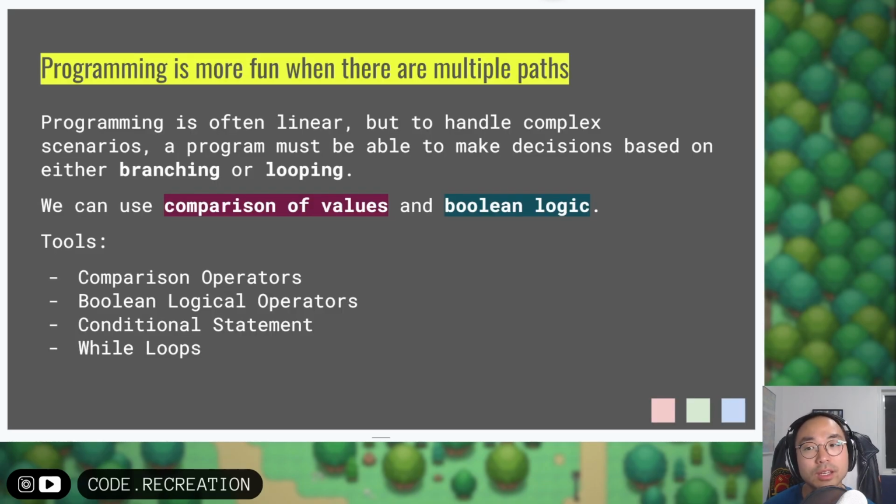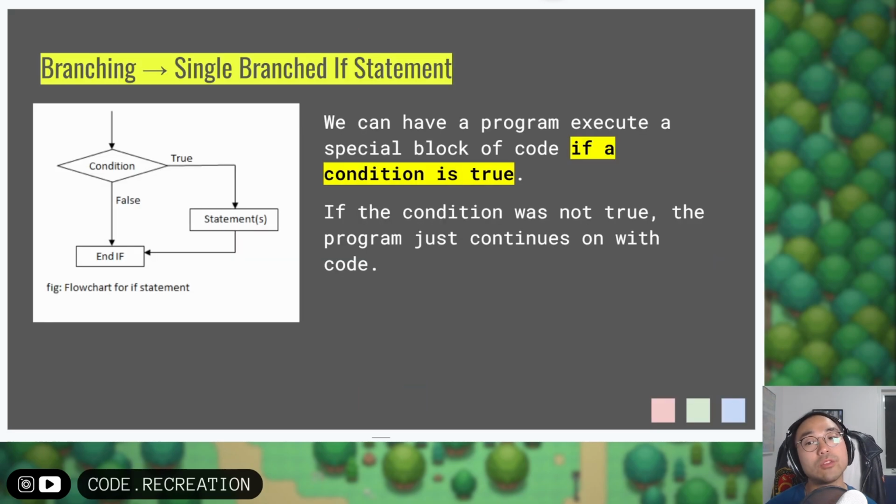Decision making is fun. It's fun for programming because we get to create multiple pathways. Most often, programming is linear, but when we handle a complex scenario, a program should be able to make decisions based on either branching or looping. For us to do branching or looping, we use comparison of values or Boolean logic to help us. So our tools are comparison operators, Boolean logical operators, conditional statements, and while loops.